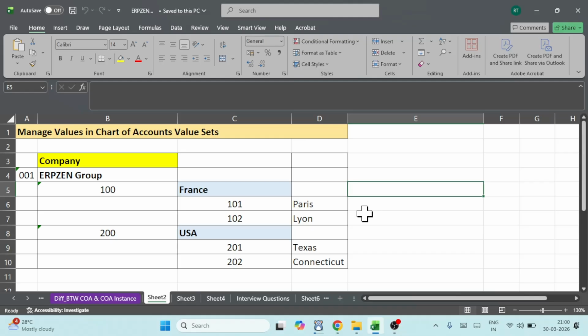In today's session, we will dive into creating hierarchies for company value sets, a crucial step for structuring financial reporting and ensuring compliance across all the entities. Whether you are a beginner or brushing up your skills, this walkthrough will simplify the process and give you the clarity you need to implement it confidently. So let's get started.